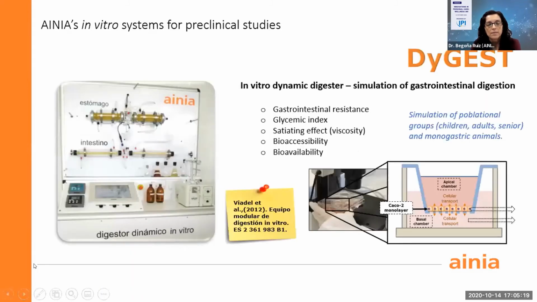This is the first model that we built. This is patent protected, and this is what we call our in vitro dynamic digester. It simulates the gastrointestinal digestion. It means stomach and small intestine. And with this equipment, we can check the gastrointestinal resistance of a probiotic, for instance, or a molecule, an enzyme, or whatever. The glycemic index, the satiation effect through the viscosity, and the bioaccessibility.